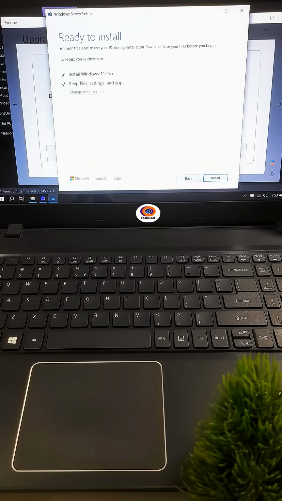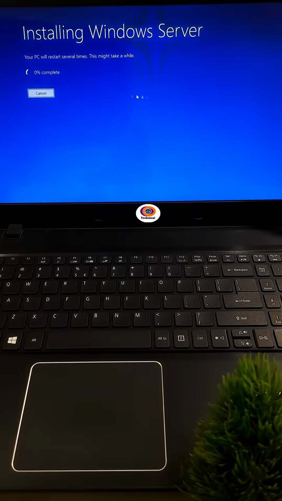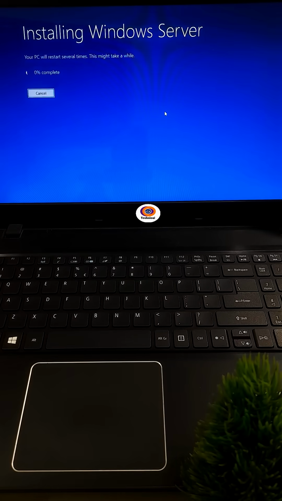Now let the installer do its thing. Your PC will restart several times and that's it. Now Windows 11 is running perfectly fine on an unsupported computer.